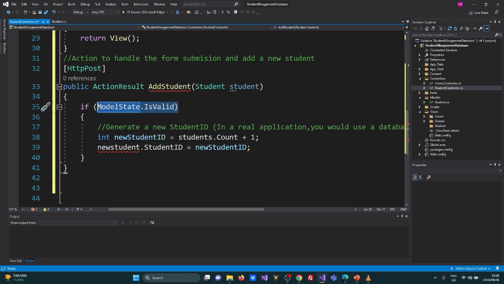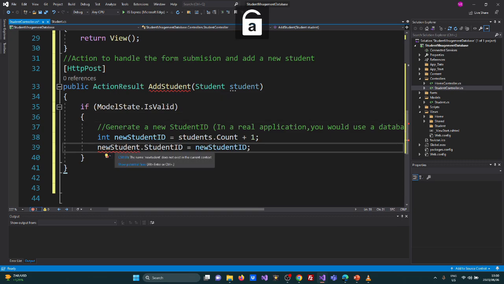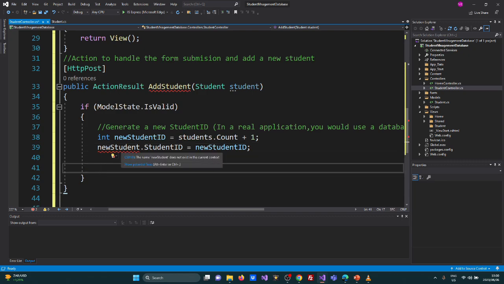It accepts a parameter new student of type student, which is automatically populated with the form data submitted by the user. It checks whether the model state is valid, whether the submitted data meets the validation rules defined in the model. So that's the whole instance of the model state is valid, and then generates a new view. If the model state is not valid, it returns the add student view with the provided new student data so that the validation errors can be displayed. So this is basically what we're doing. I just explained it in real big terms.